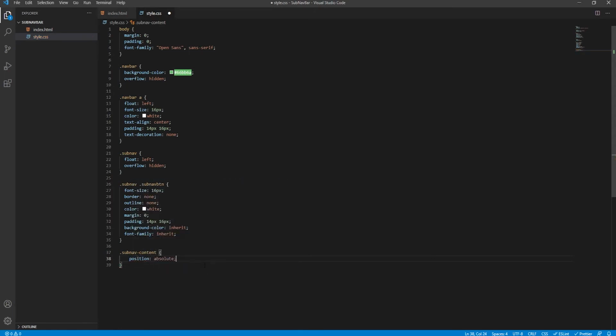We'll say position absolute, so we can position it to the left. You'll see in a second. Background colour, we'll give it a different colour to contrast with the main navigation bar. So we'll say 1B5E20.